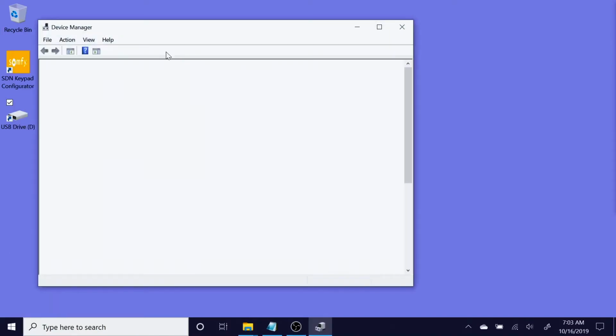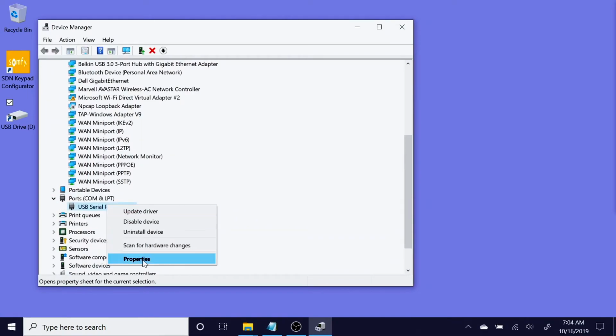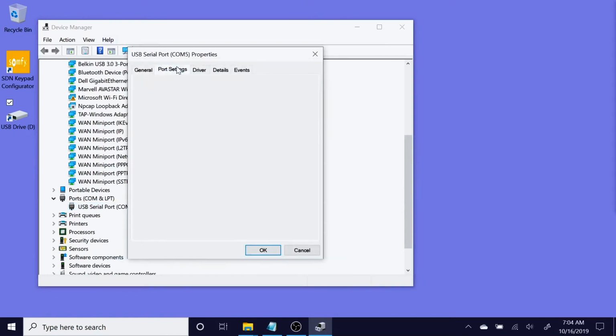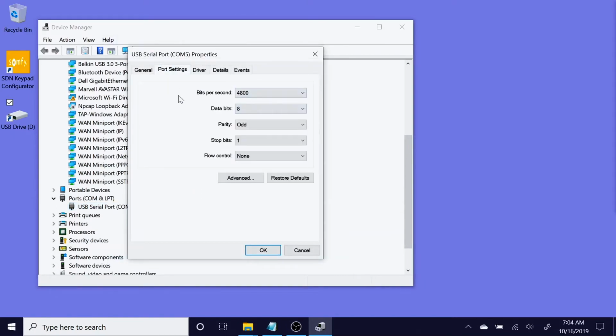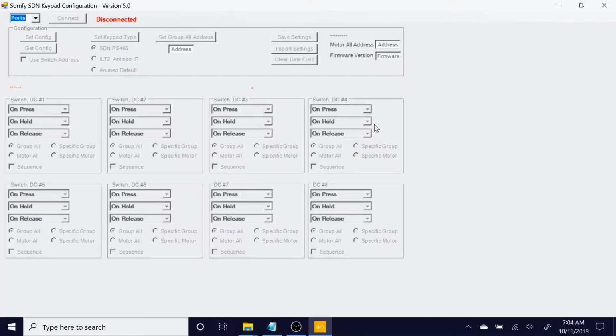In Device Manager, we can search for our USB programming cable under Ports. In here, we need to go into the Properties and verify that the port settings are correct. The USB programming cable takes a baud rate of 4800 and a parity of odd to function correctly. After the configuration is correct, we can open the SDN keypad configuration software and configure the keypads.